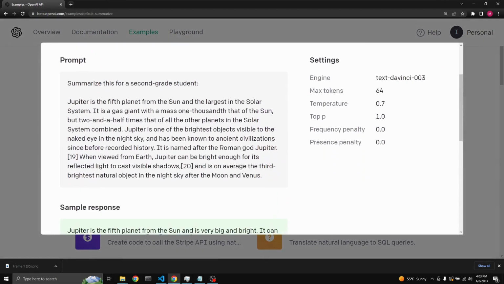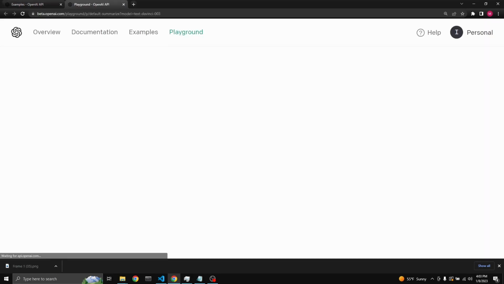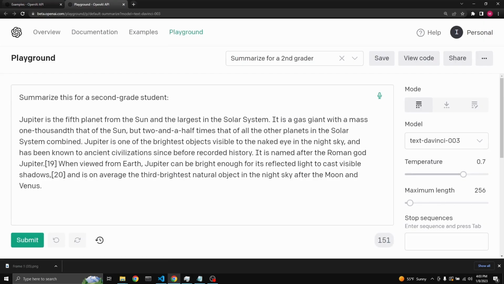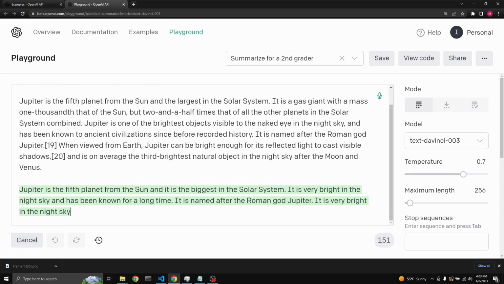Summarize for a second grader. Now I really like this one. So here's a complicated explanation of what Jupiter is, the 5th planet from the sun in the solar system. It's probably copied from Wikipedia or something. But when we click submit, it summarizes it pretty neatly. Jupiter is the 5th planet from the sun and is the biggest in the solar system. It's very bright in the night sky and has been known for a long time. It's named after the Roman god Jupiter. Cool.